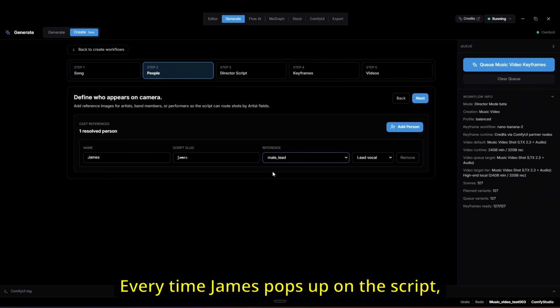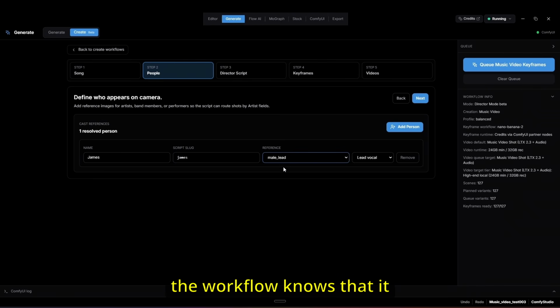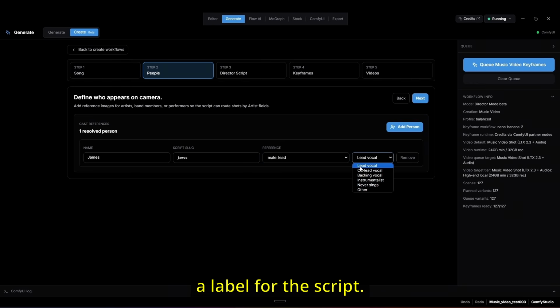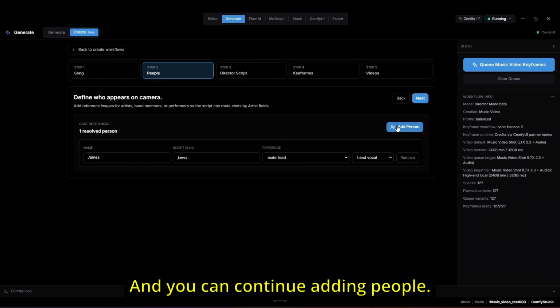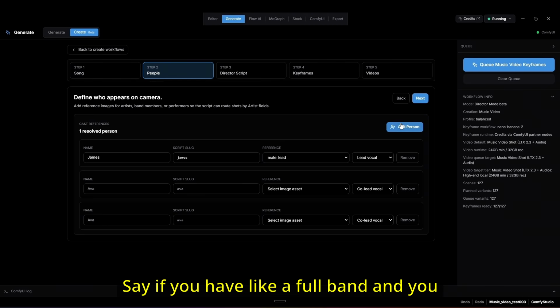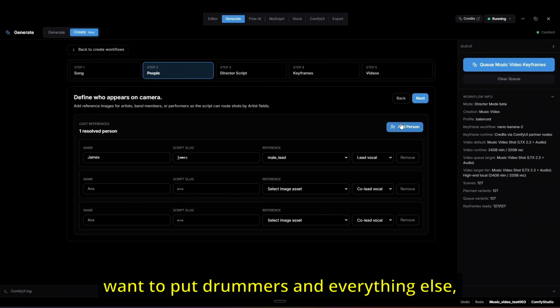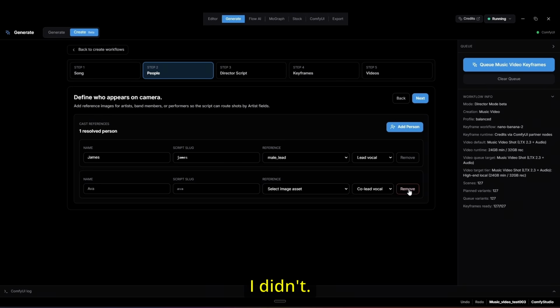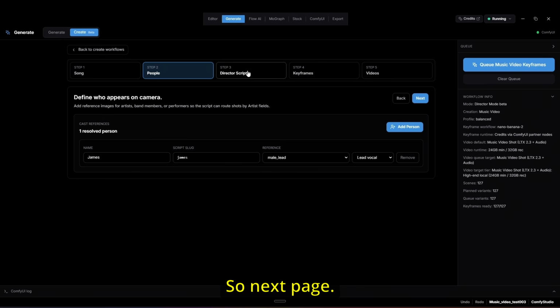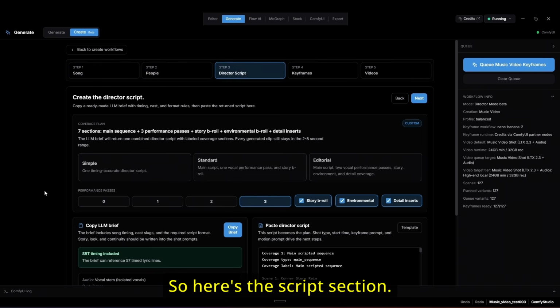Every time James pops up in the script, the workflow knows that it needs to use the reference male lead, okay? And this here is just a label for the script. So that's it, and you can continue adding people. Say if you have a full band and you want to put in drummers and everything else, you can do that. I didn't, I just used one. So next page. Here's the script section.